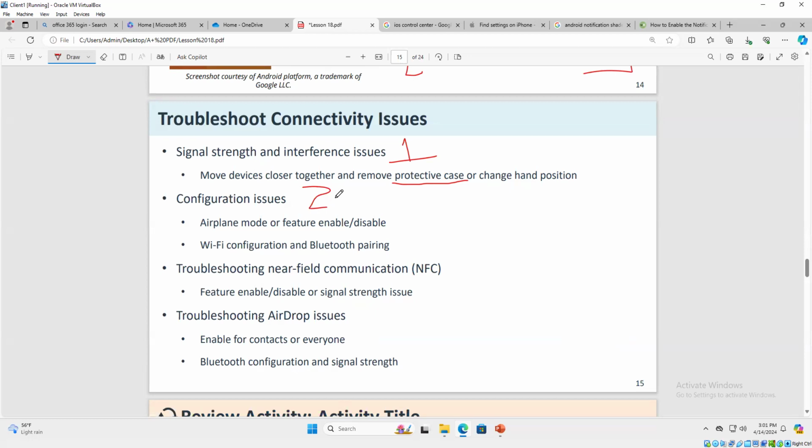Configuration issues. Airplane mode or feature enabled. Obviously, if the phone is on airplane mode, you won't be able to do many things. So check that the device is connected. Wi-Fi configuration, Bluetooth pairing. Again, if you need to connect to Bluetooth, you need to be paired. Maybe it's not connected. You need to check Bluetooth. As for the Wi-Fi configuration, there's not much you can do. Either you turn it on and off, but sometimes just doing that helps.